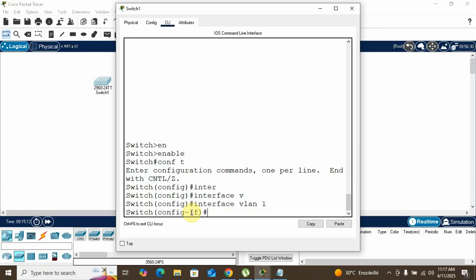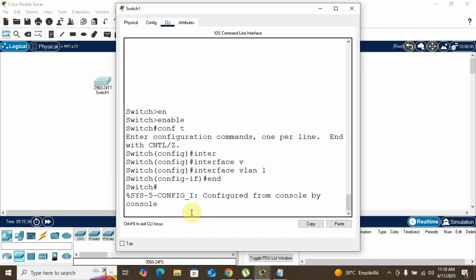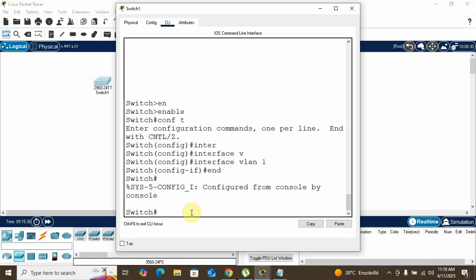And what can you do on the interface? You can assign an IP address, you can shut down the interface, you can enable the interface, you can add a comment, you can do so many things with an interface. All right, so from here, if I want to go back to the user mode, I will just type end. So end will take me back to the privilege mode, right?